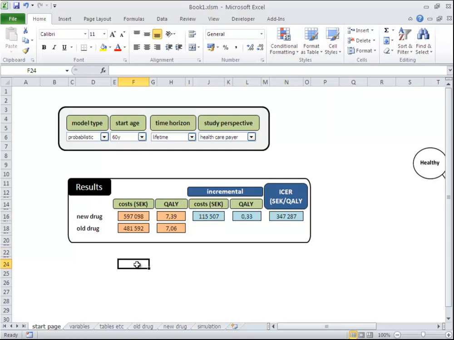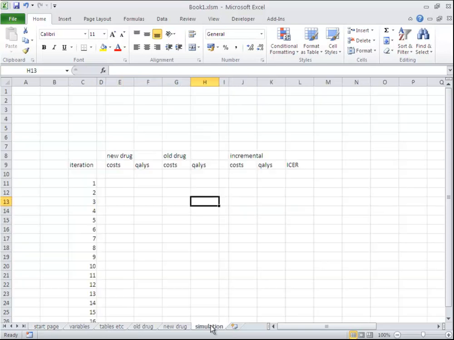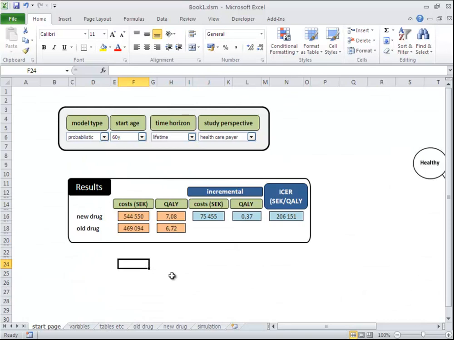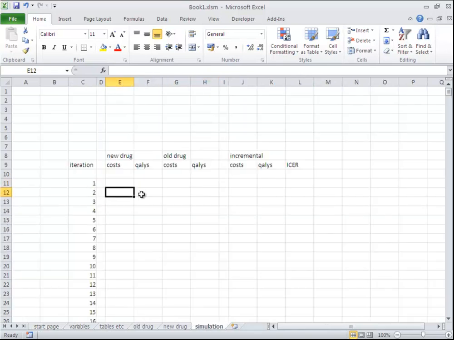So first iteration, we press F9 to randomly draw new values from the distributions. We register these results, go to sheet simulation and write them in. Cost for the new drug, qualis new drug, cost for the old drug, qualis for the old drug. And we will get the incremental cost and qualis and the ICER based on these results here. Then we go back and make a new random sampling, press F9, we get new results here, we take them and we write them into second iteration, cost qualis, and get new incremental cost and qualis and a new ICER. And so on 1000 times. But instead of doing that manually, we will write a macro to do it automatically for us.